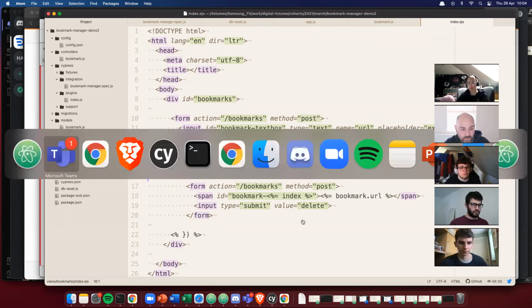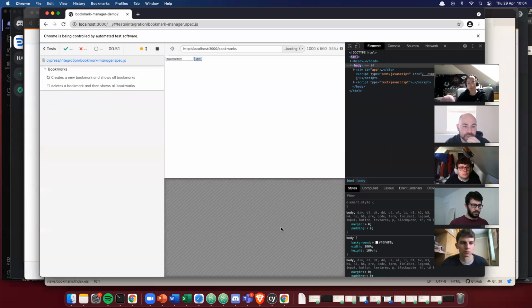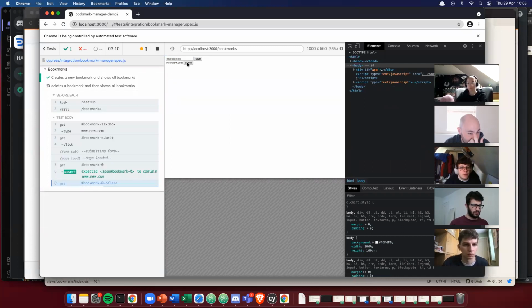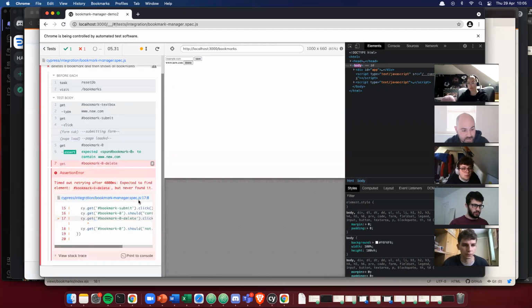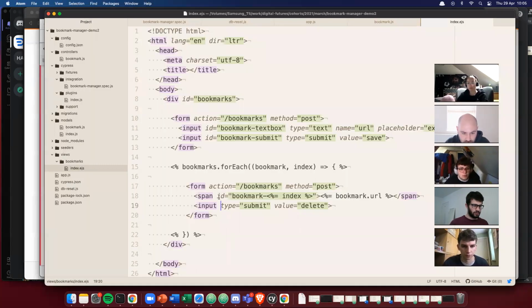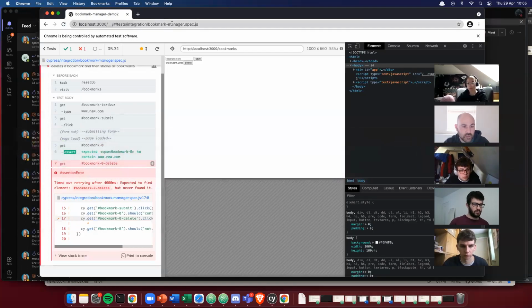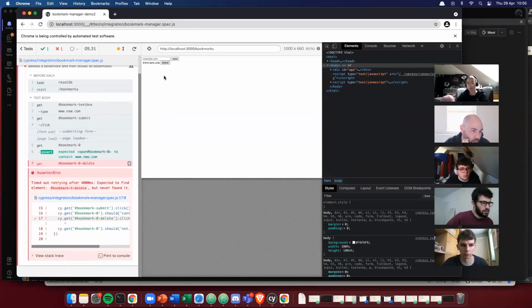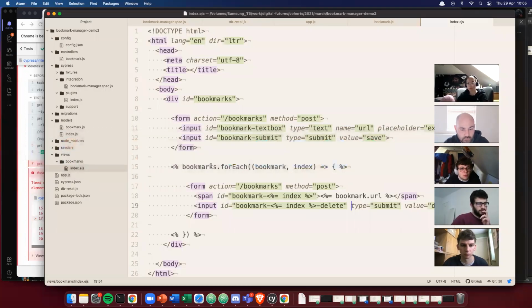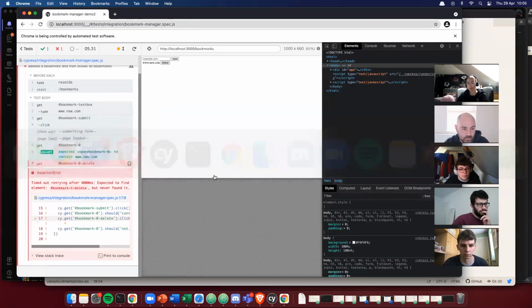So let's have a look at what that looks like at the moment. You can see there's a delete button here, and I need to actually target it. So let's add an ID here. Bookmark dash delete, I think I called it in my test. You're not running. There you are.